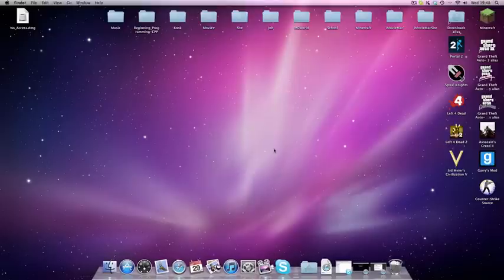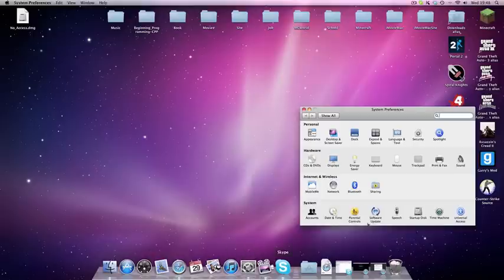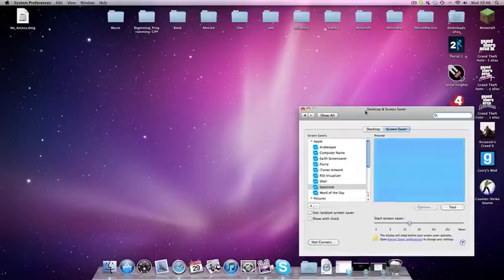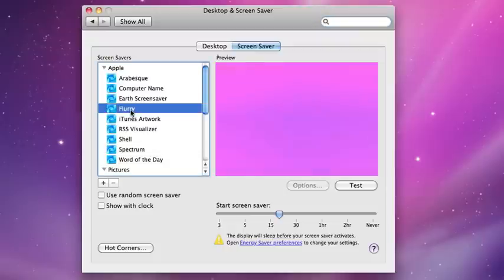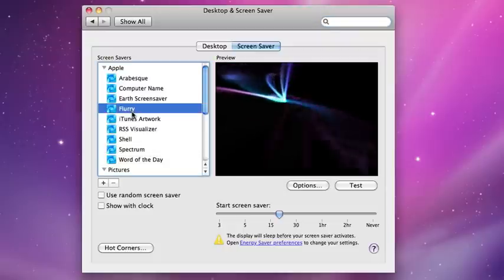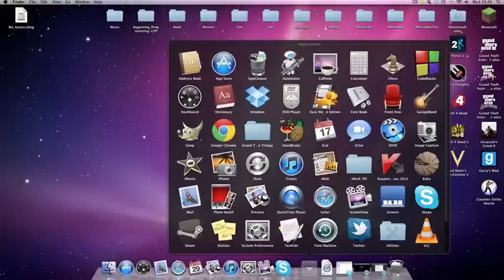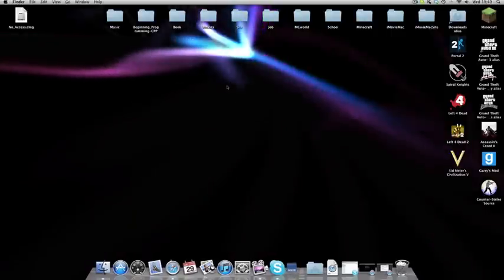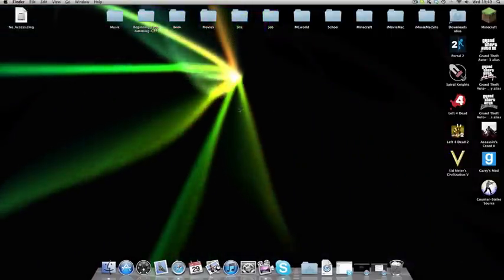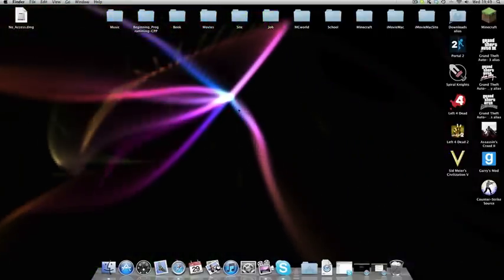But to select which type of screensaver you want to set as your background, you go into your System Preferences, Desktop and Screensaver, and as you can see there, it's the screensaver there. So if we click on the Flurry and close that, open the program, you can see that it's working.